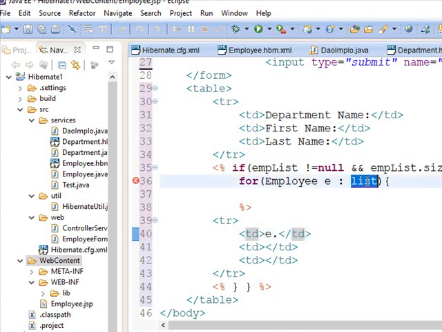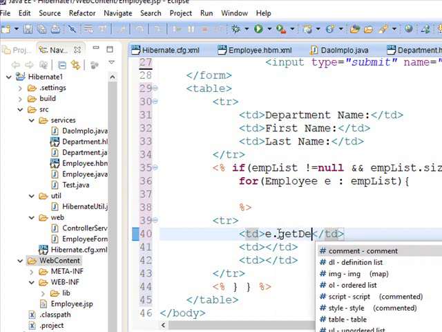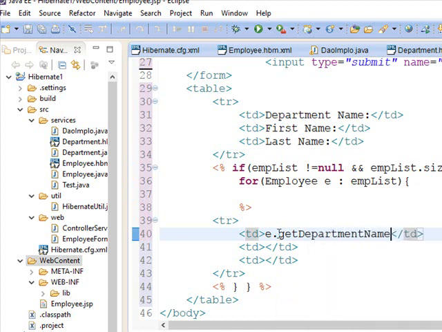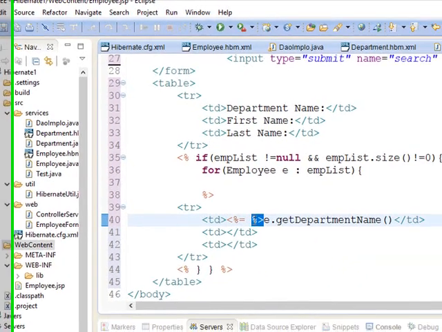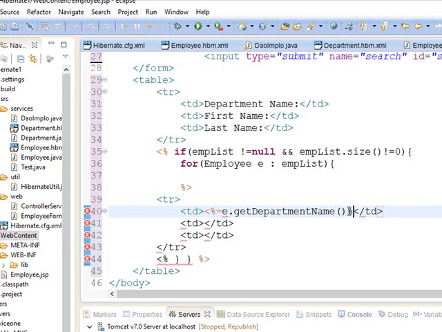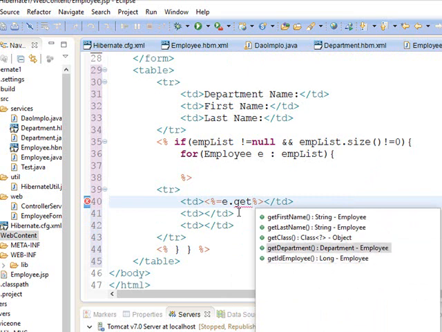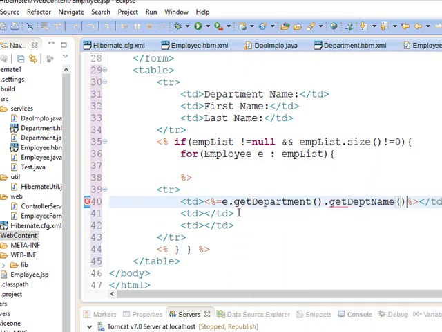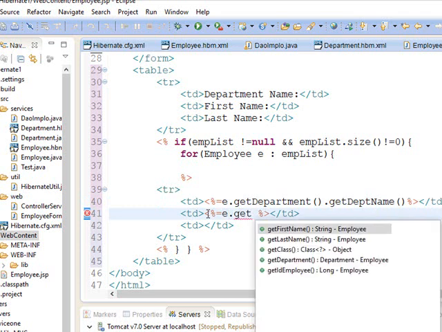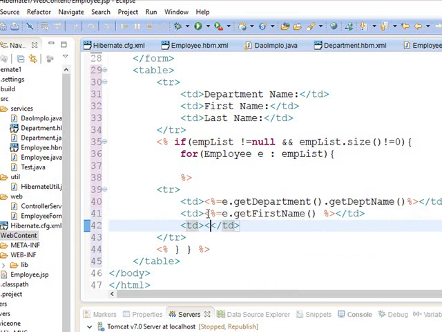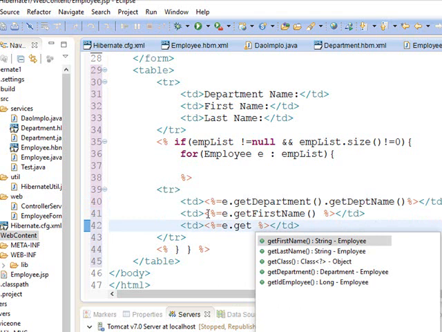So yeah, let's do this. Get department name. Yes, so an expression. Get department name. My second expression, get first name. Third expression, last name.